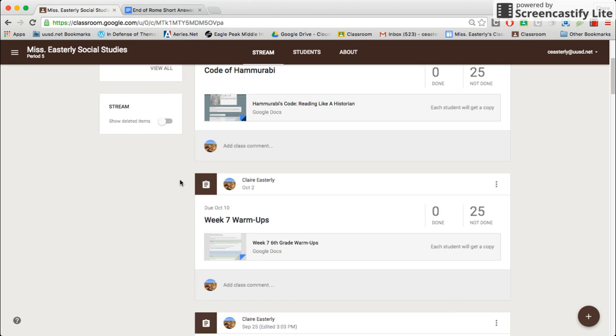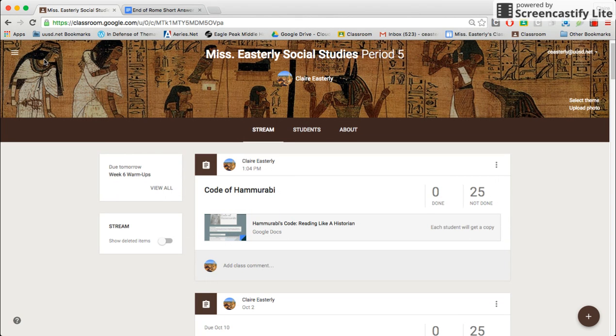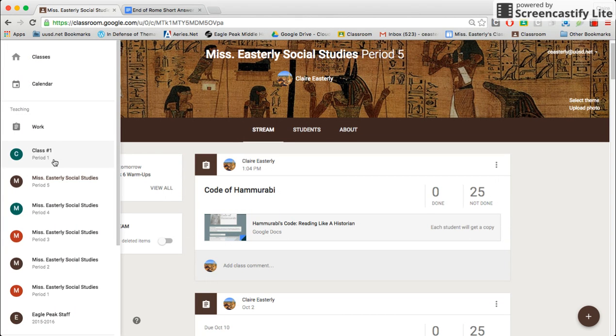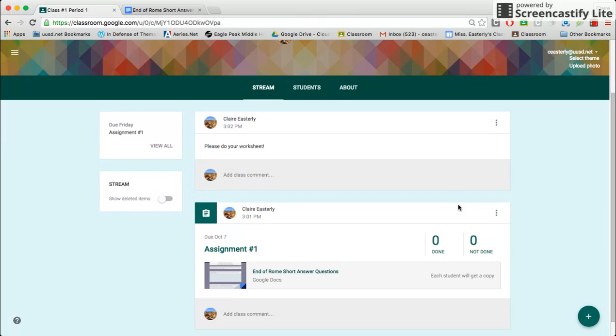So if you have any other questions, let me know. But this is the basics of Google Classroom. When you're making an assignment, my highly suggestion for you is to make a copy for each student. And you'll know you did that right because it says each student will get a copy.